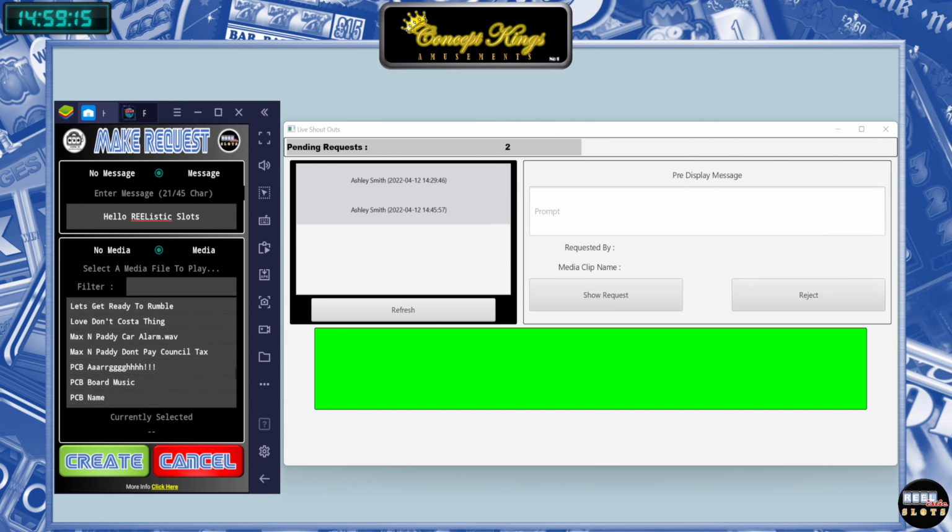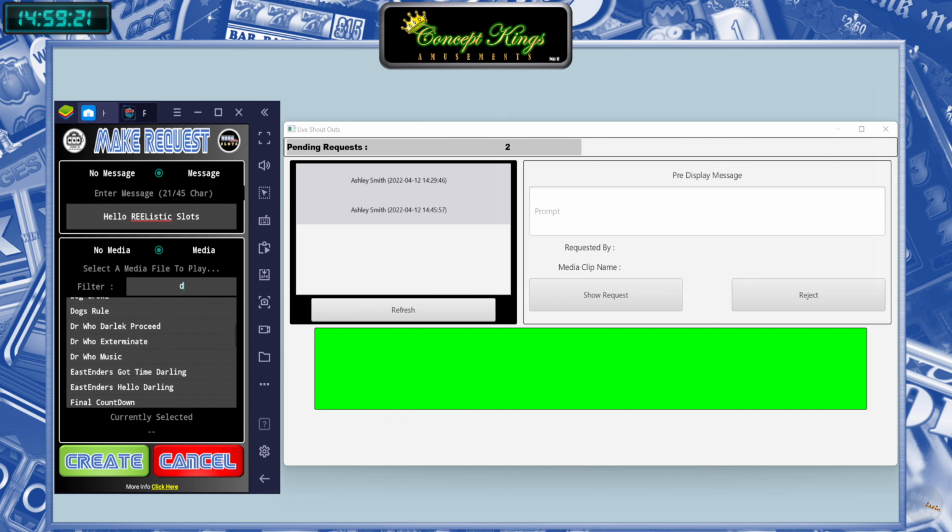To make it easier, I appreciate that's quite a long list. To make it easier, if you want to filter it, you could type in Doctor, and that would then bring up Doctor Who, Exterminate, or music. So let's do Hello REEListic Slots and the Doctor Who music.